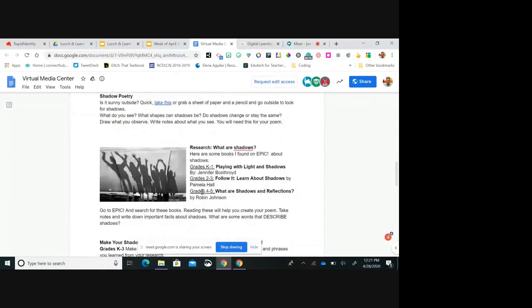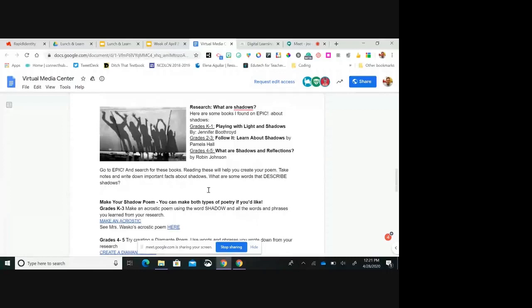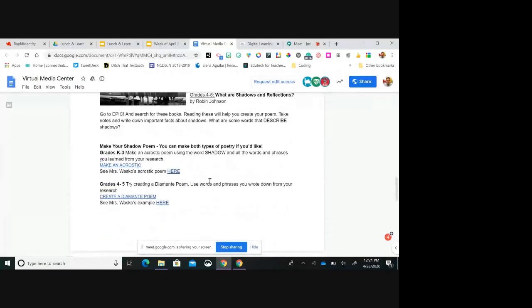She does have it split up by grade level. And so the kids would click the link. She's also provided examples so that if the kids don't understand what an acrostic poem is, the child can actually click the link, and then she's got an example for them to look at.